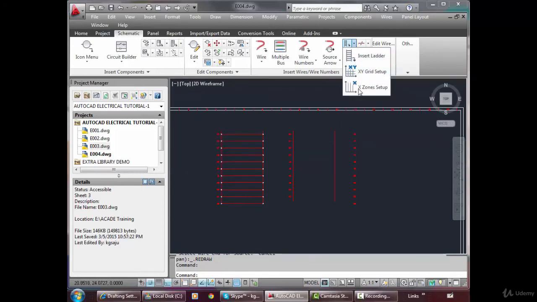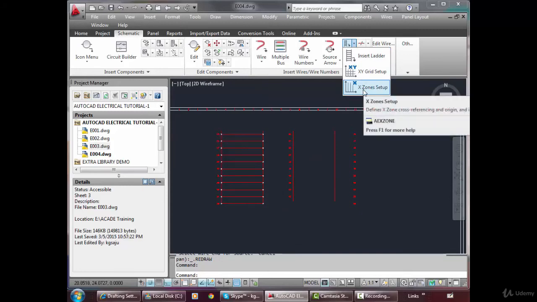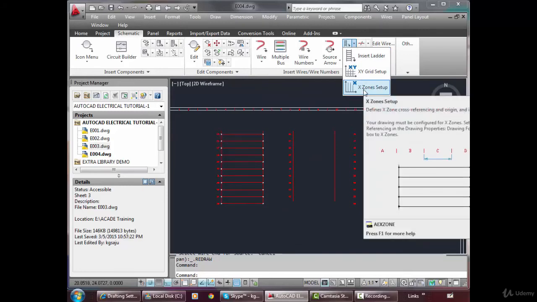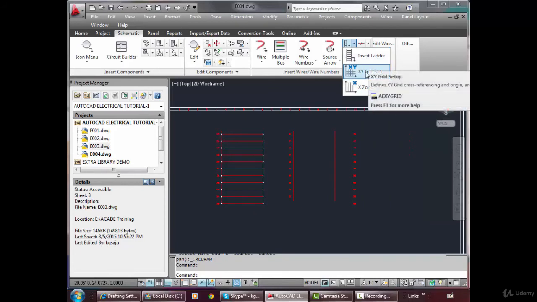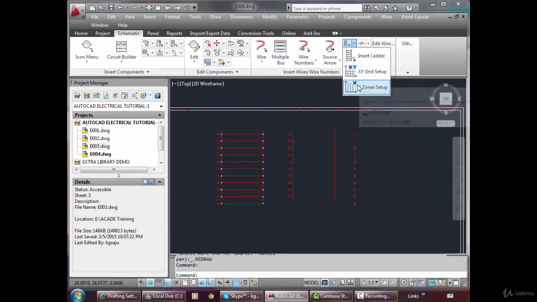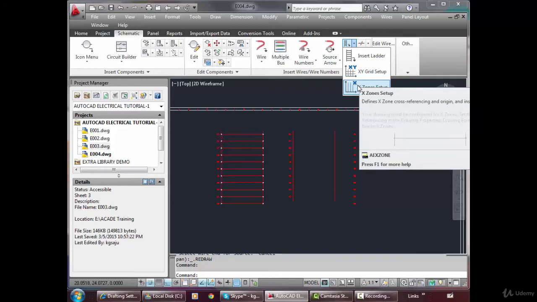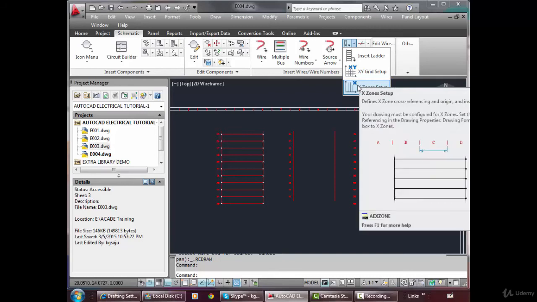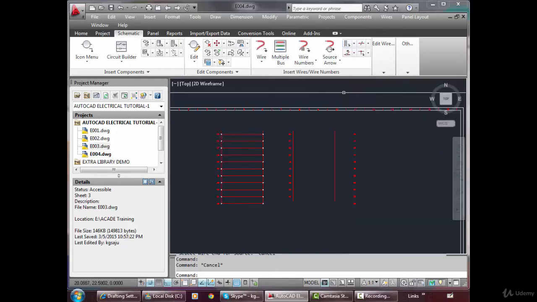Ladders, XY grid, XY zone setup. So you see, this is not much useful. So first you skip this, you concentrate on these two, learn them, then you yourself will learn what this stands for. Otherwise you will again get confused. These two are very useful tools.